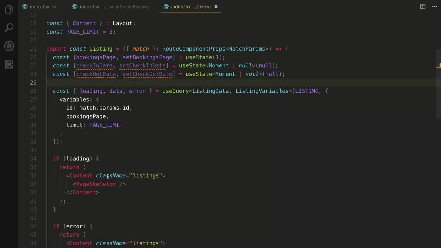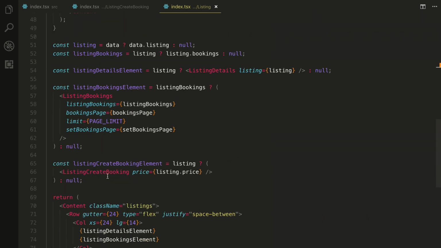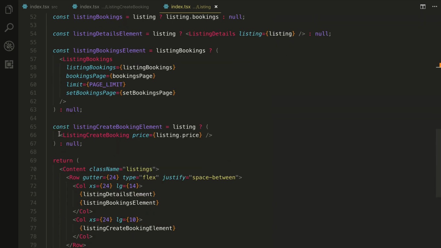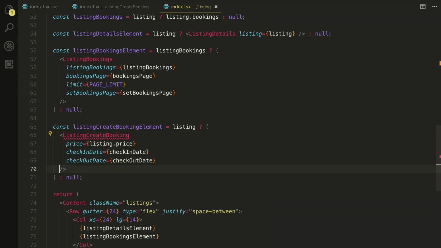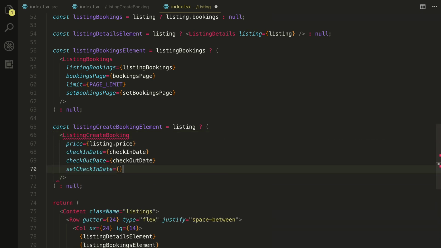We'll pass the newly created state properties and the functions responsible in updating these state properties into the listing create booking component. So we'll pass checkInDate, checkOutDate, the setCheckInDate function, and the setCheckOutDate function.